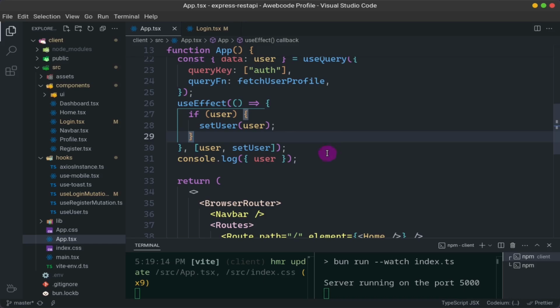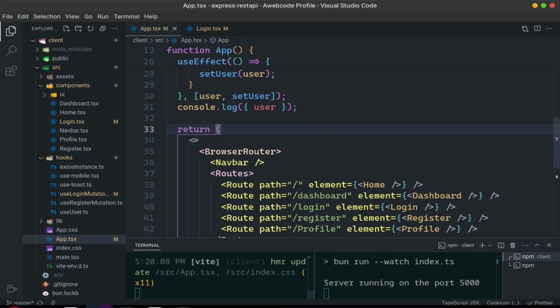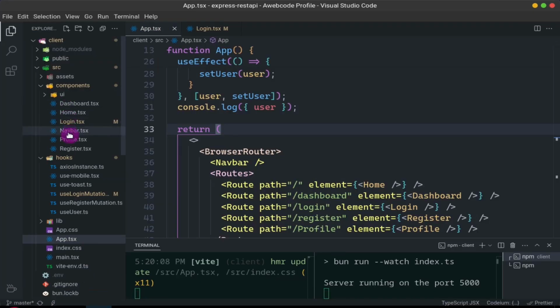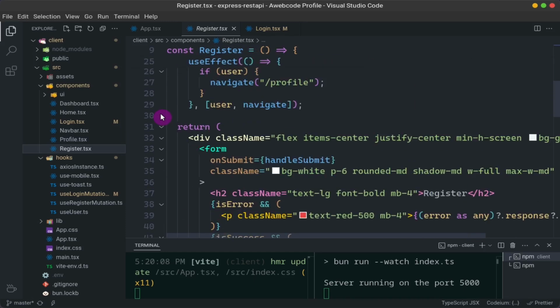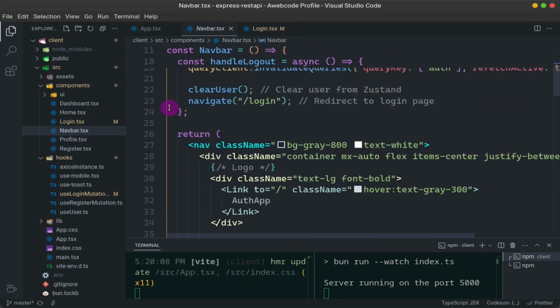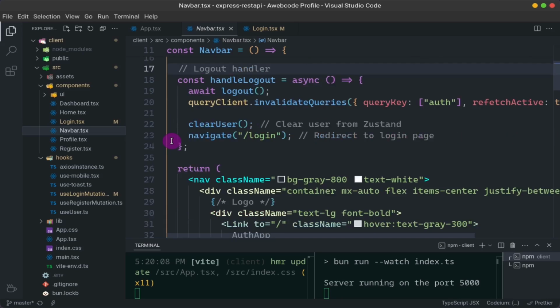Okay, now I'm not fixing this. I need to show this user is just an admin user, that's why. Our register functionality is the same as login, and this is our navbar. This is a responsive navbar, and it is not actually a very good design.